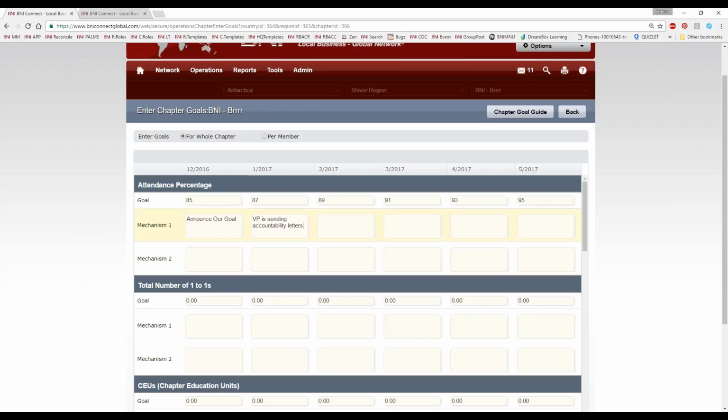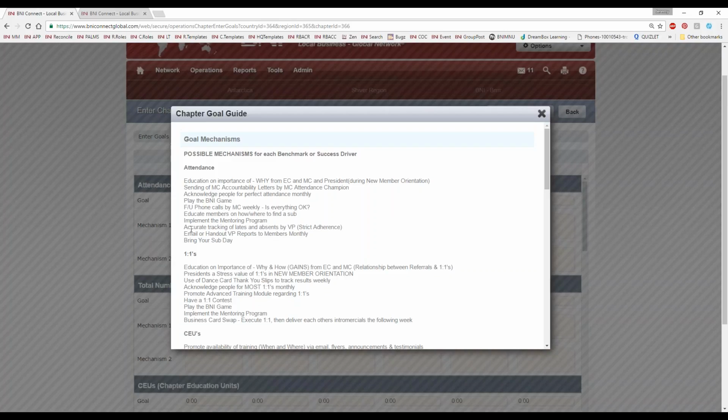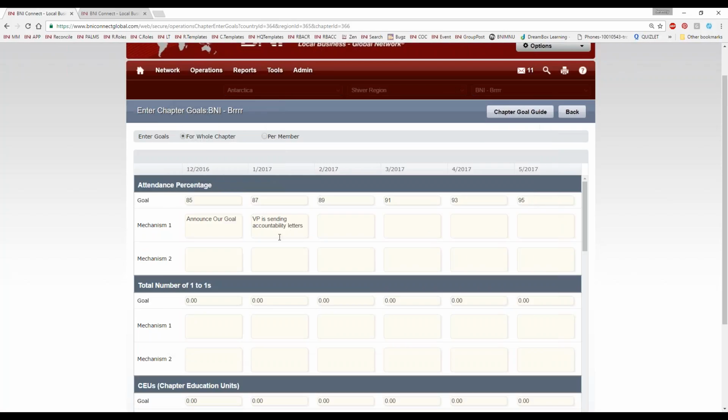If you're struggling with, I don't really know what to do, there is this button up here. It says Chapter Goal Guide. If you click on that, that'll give you some suggestions. By no means whatsoever is this an exhaustive list. There are hundreds and hundreds of different things that you can do. This is just to kind of get the creative juices flowing, but you can also copy and paste. So let's say that we have implement the mentoring program. Great way to increase attendance. I can just take that and I can say that's going to be a second initiative here in January. We're going to implement the mentoring program. So you can put in as many of these mechanisms as you want to in order to stay on track with your initiatives.